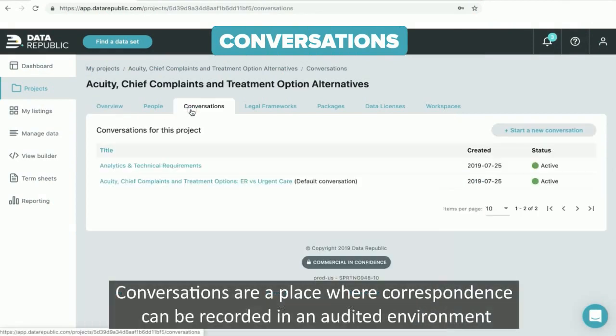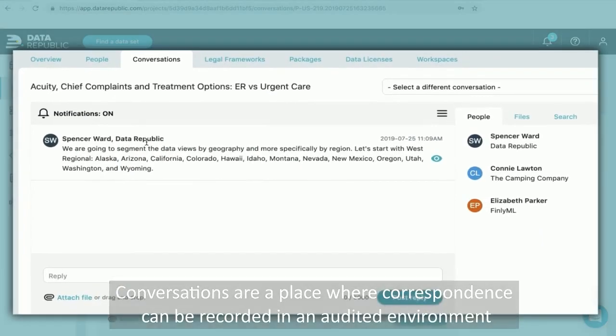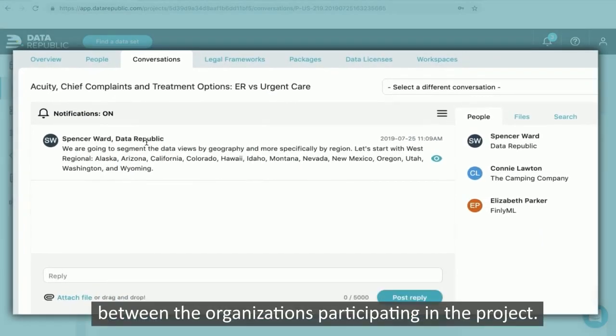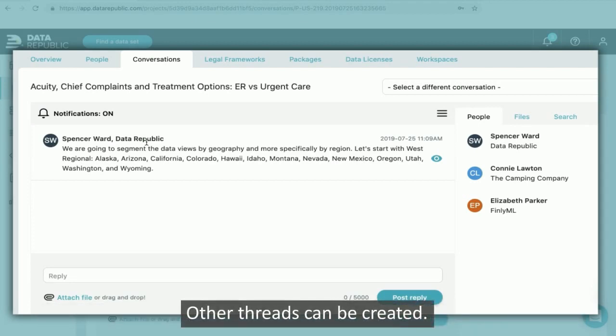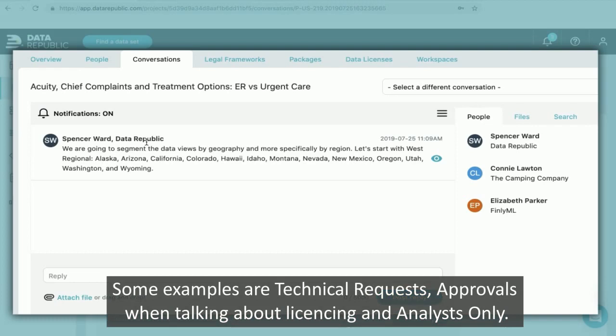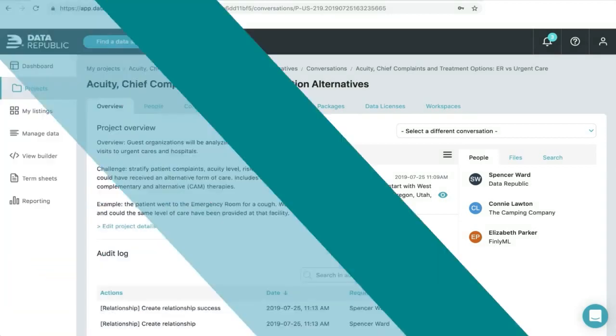Conversations. Conversations are a place where correspondence can be recorded in an audited environment between the organizations participating in the project. All users added to the project can access the default conversation. Other threads can be created. Some examples are technical requests, approvals when talking about licensing, and analysts only.